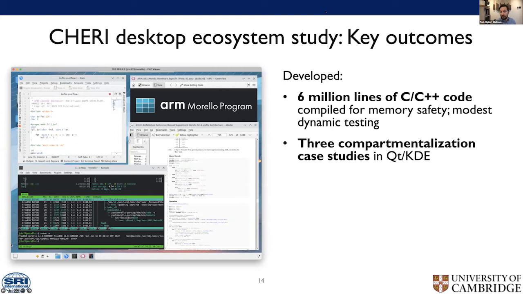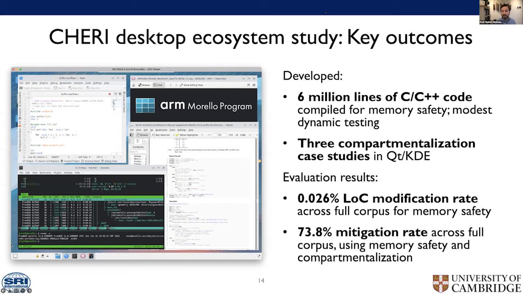The full report is available online. The key outcomes were that we adapted 6 million lines of code in roughly 3 months, compiled for memory safety, did 3 compartmentalization case studies, and overall achieved a 0.026% line of code modification rate across the corpus, and a roughly 74% mitigation rate for all vulnerabilities using memory safety and compartmentalization.